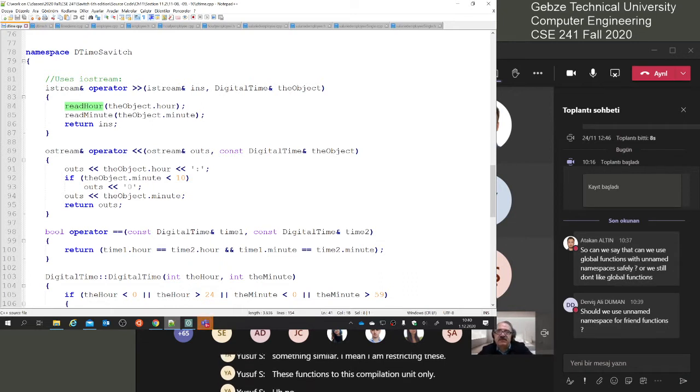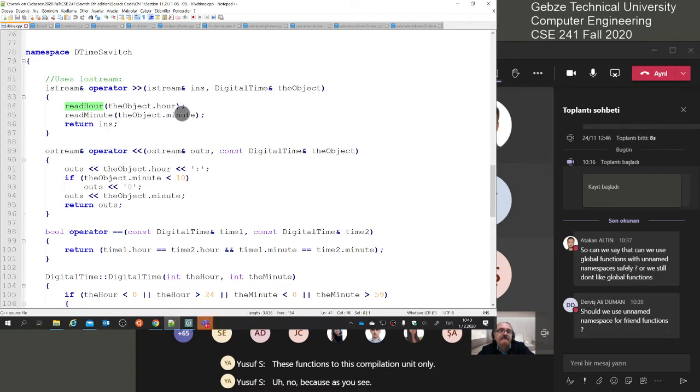No, because as you see, it is not, because if you have a friend function, that means that it's not part of the class, and that means that somebody is going to call it, right? It's part of the public interface, right? If it is part of the public interface, then there is no point making it part of the unnamed namespace, because nobody can call it now. Because it's part of the unnamed namespace. Unnamed namespaces cannot be accessed outside of this compilation unit.